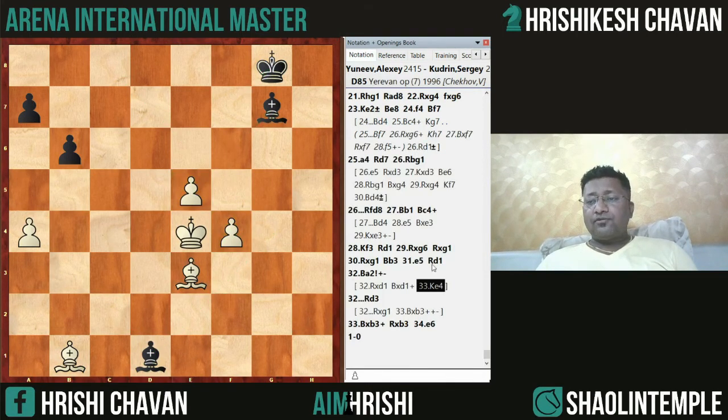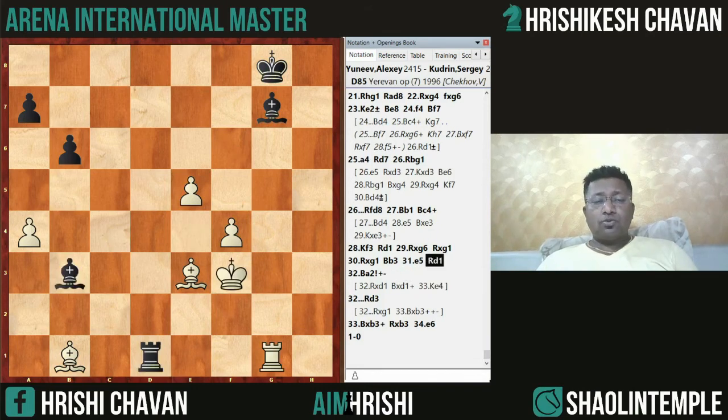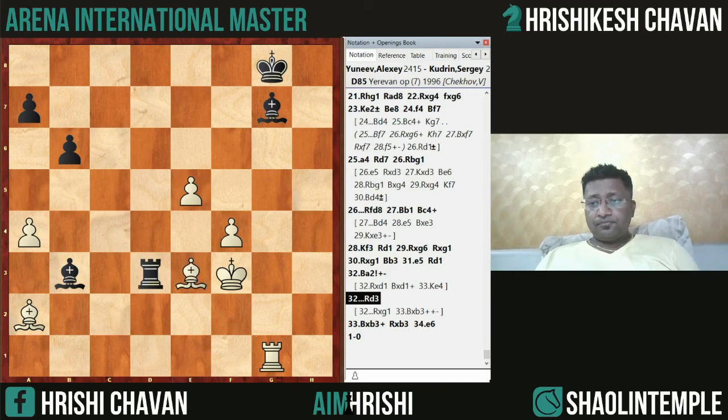But here after rook d1, white has a super move, that is bishop a2. Bishop a2 is a brilliant move. Of course, black cannot accept this free bishop, otherwise he will lose a rook. So that way, black will lose an exchange. Also, here black cannot allow white to capture the rook because it's a free rook, as black cannot play bishop into rook, as this bishop is pinned. So rook d3 is the only move left.